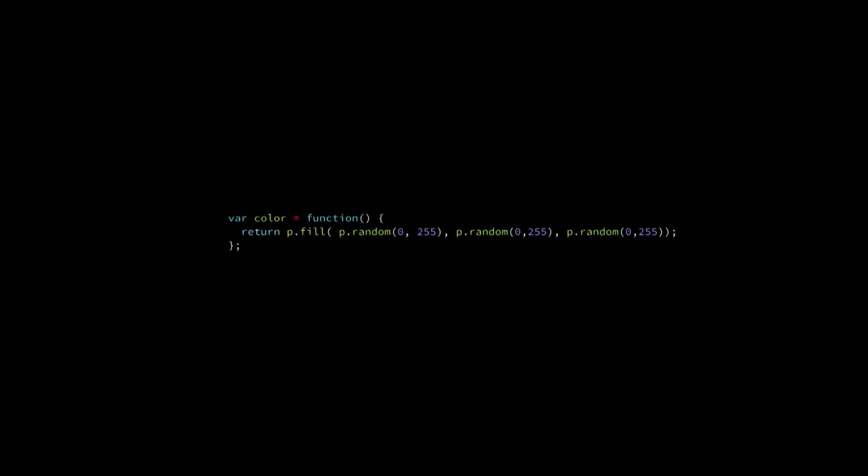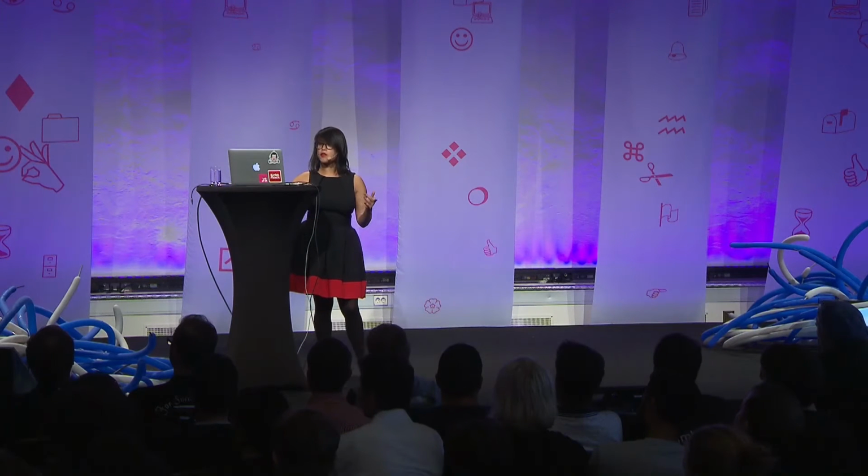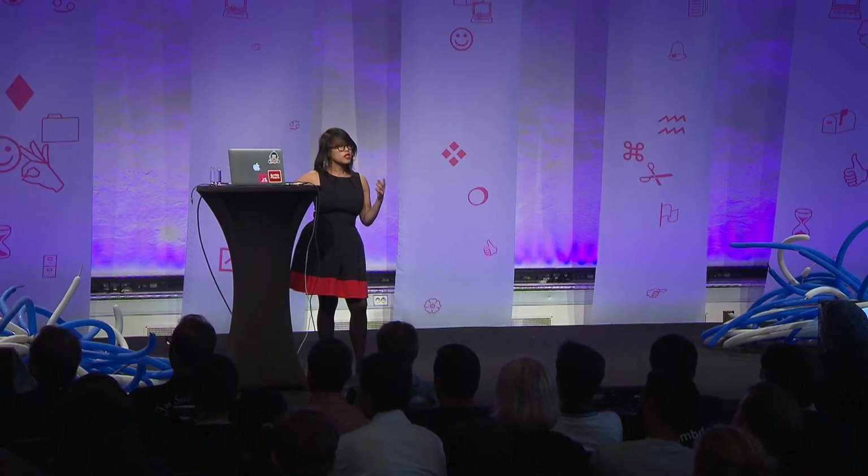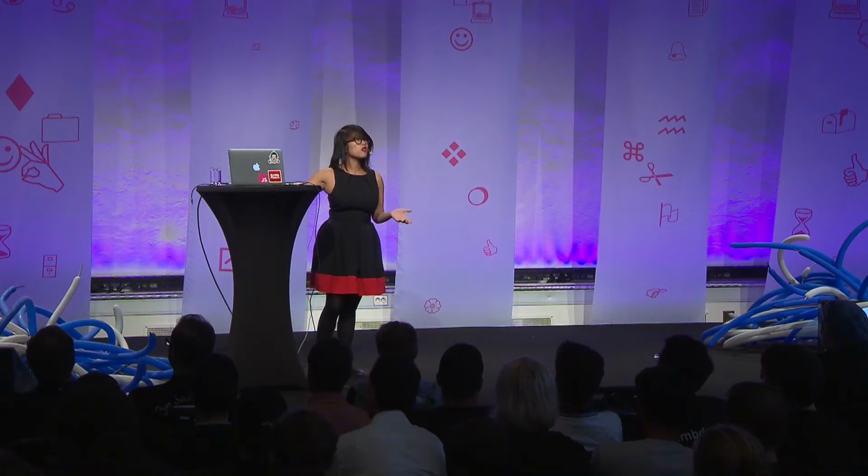So in our color function, we're using something called the fill method. And what the fill method does, it accepts either 3 arguments or a color object. And then it takes this color and fills any geometry that is defined after the execution of fill with that color. You'll see that for each of the arguments I'm using random to generate a value. And what each of these arguments mean depends on the color mode we're using.